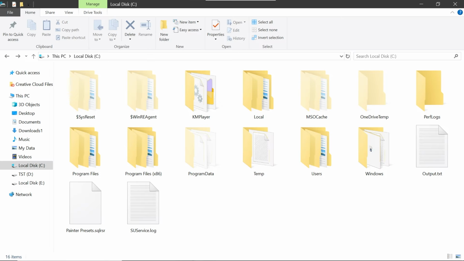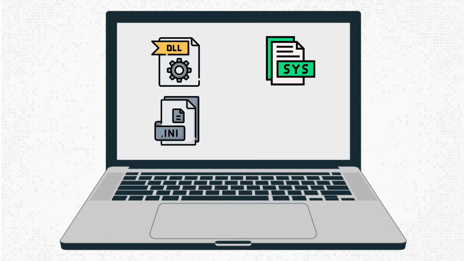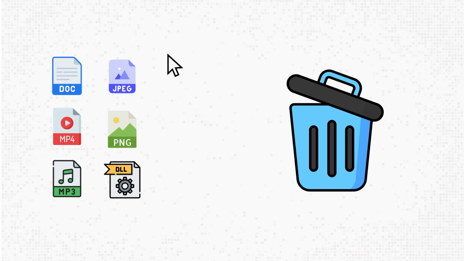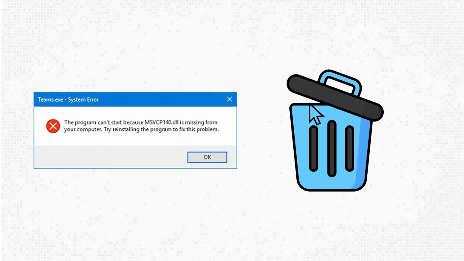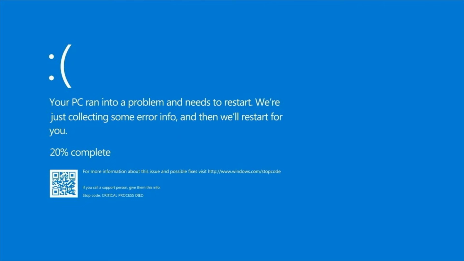But you need to be careful. Avoid deleting any files located in system folders or program directories. Files like .dll, .sys, .ini, and .exe may look like duplicates, but they're often essential for your system or applications to run properly. Removing the wrong one can cause software issues or even system crashes.